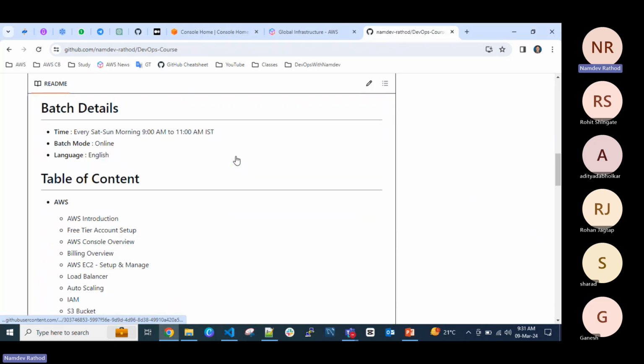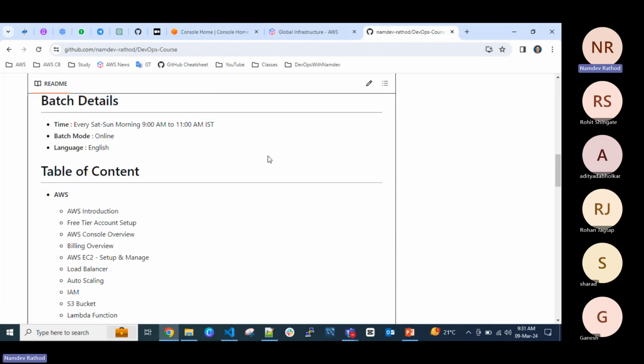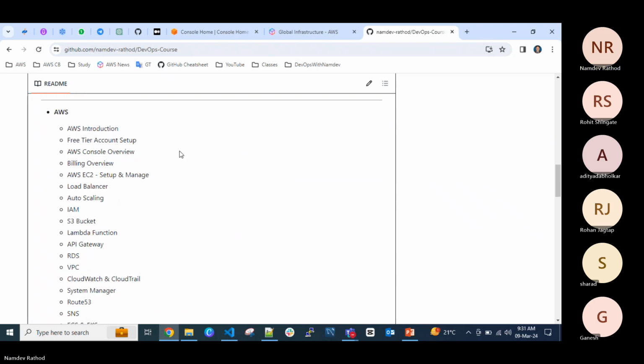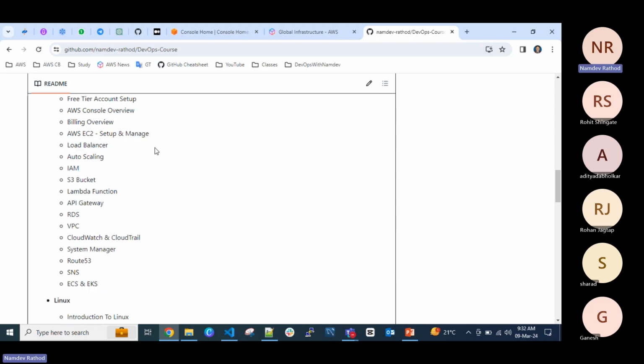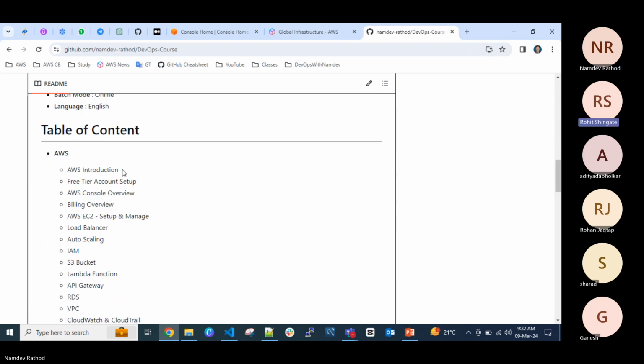I think Rohit just joined today. For the syllabus, we cover most of the major services like AWS introduction and free tier setup. I think Rohit, you have a free tier account? Yes, sir, I have. When did you create it? Actually, 4 to 6 months before. Okay, you can use it 5 to 6 months more, which is fine. If you create a new one, you will get 1 more year of free tier, but you can use the existing one with no issues.